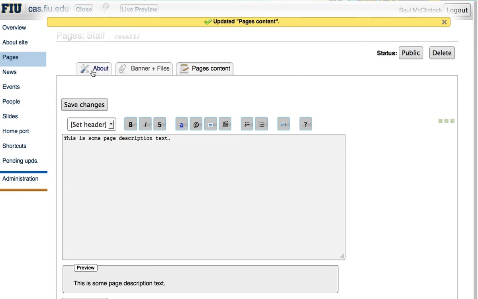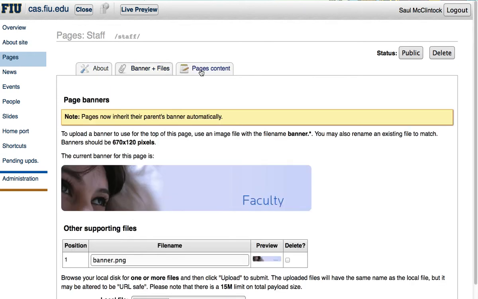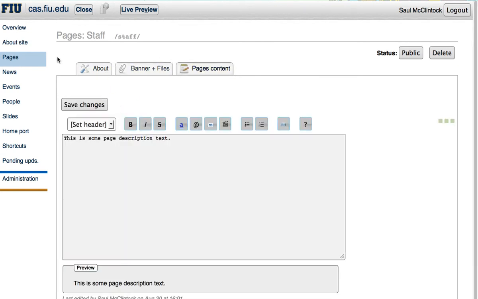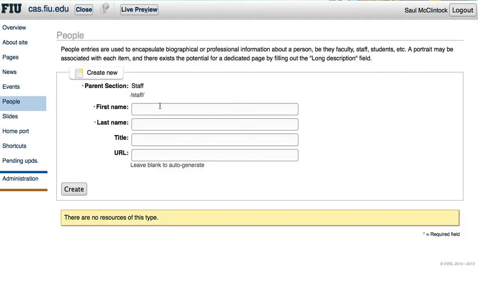And then back to the About section, make sure everything looks okay. Got a banner, got a page content section set up, and now we're good to go. So the page container, the staff page container, people pages is ready to go, and now I can go down to the people section and begin actually adding individuals.